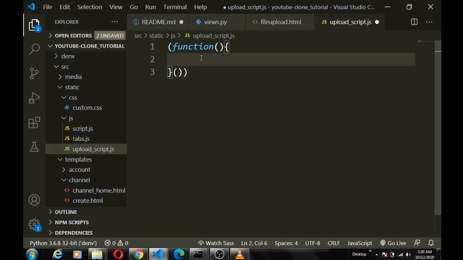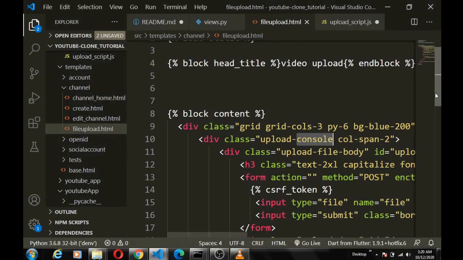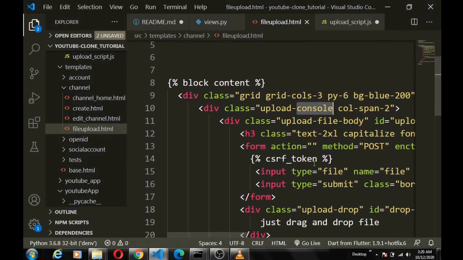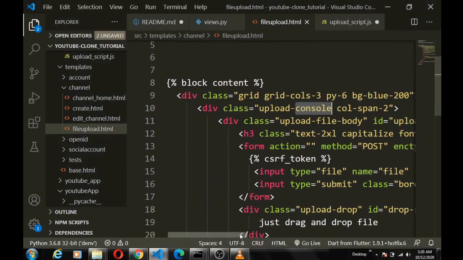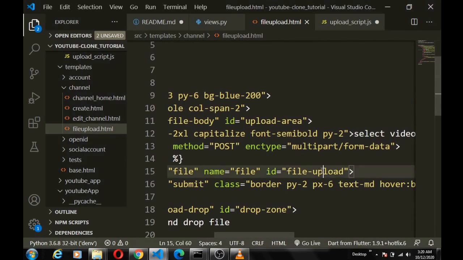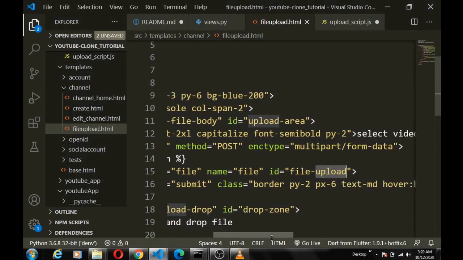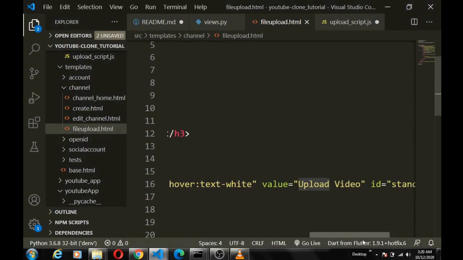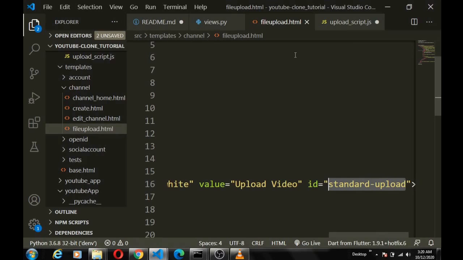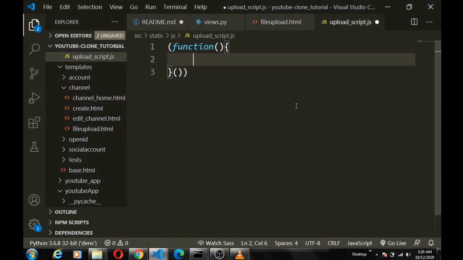So that's what we're going to be doing here. First of all, we have to grab the form. If we come to our form here, the very first form, we have this file input, where we have the ID of file upload. That's good. So we'll grab that, and also the upload and submit button. We have an ID for it, I guess, which is called standard upload. We want to add an event listener to the button, which is going to be listening for a click event. So first of all, we have to grab it.